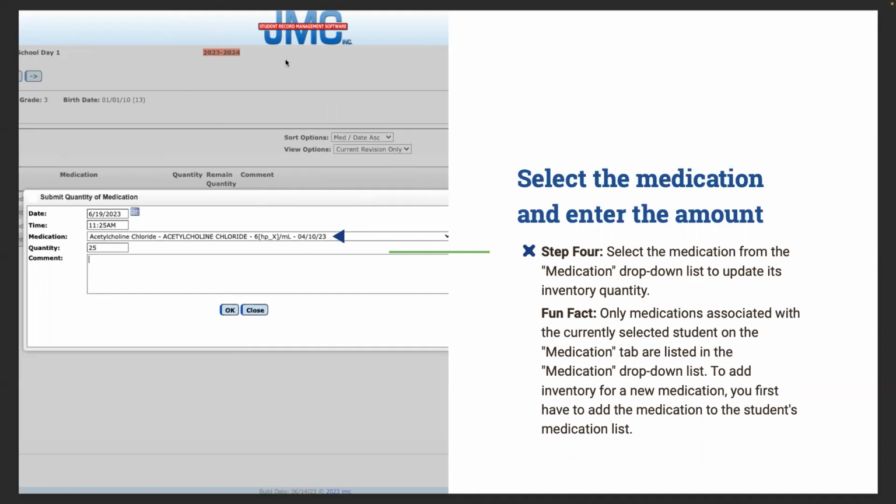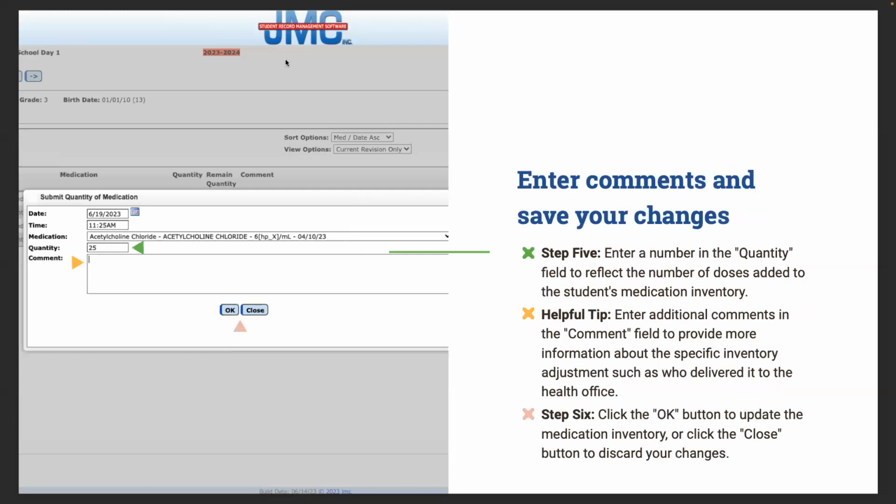So if a student has more than one medication, you want to select the correct one. Fun fact, only those medications associated with the student will show up there. So that first step that we did in adding a medication to a student, that has to be done first before you can put any inventory on that student's medication log.